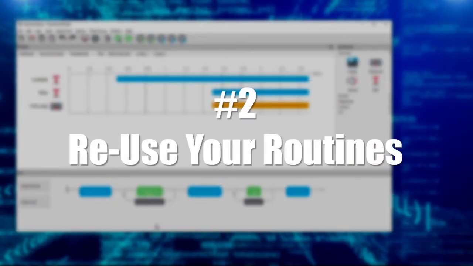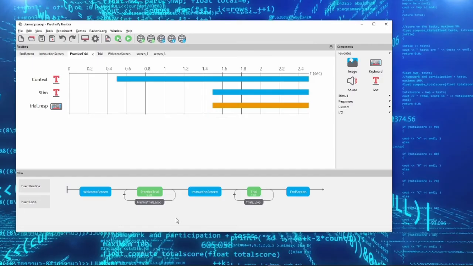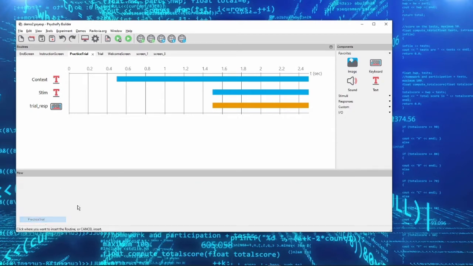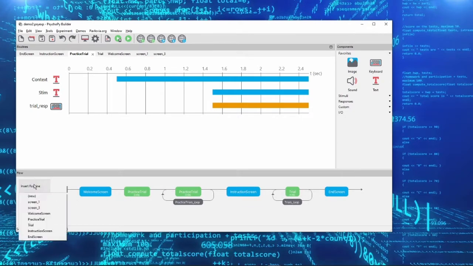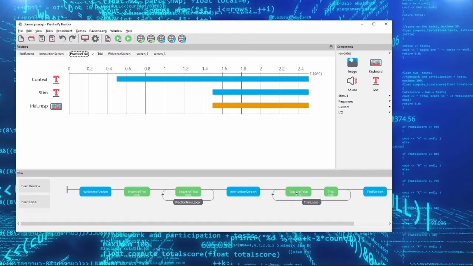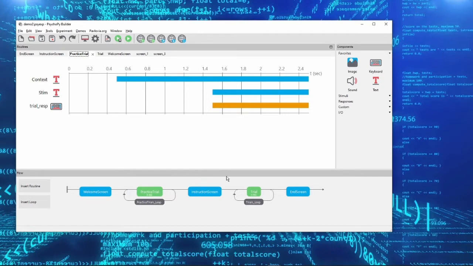Number 2, reuse your routines. Look, don't build the same routine twice. You may not have known this, but you can actually take one routine that you've created in PsychoPy and insert it multiple times into your timeline. Now, because you can do this, it's not only a waste of time, but it's bad practice to make multiple routines that do essentially the same thing.